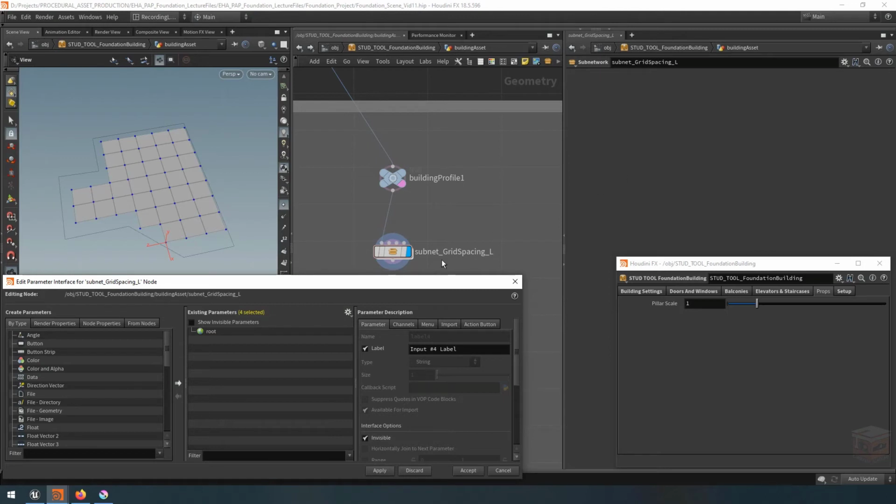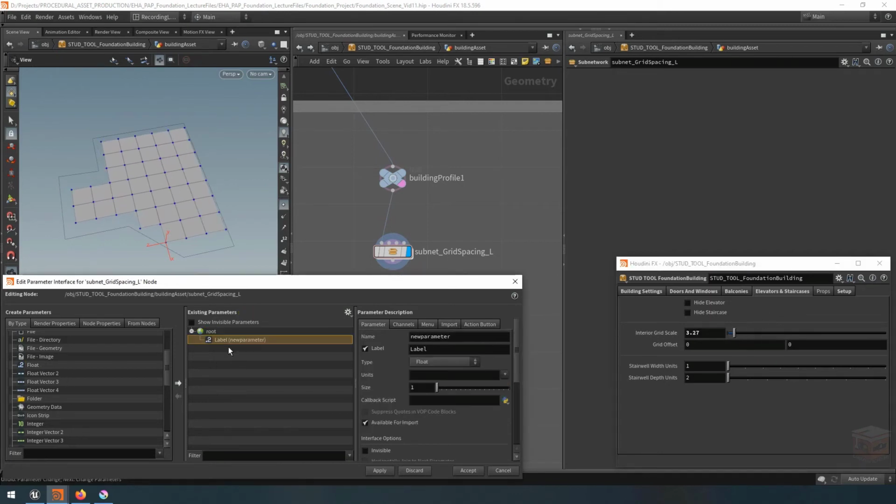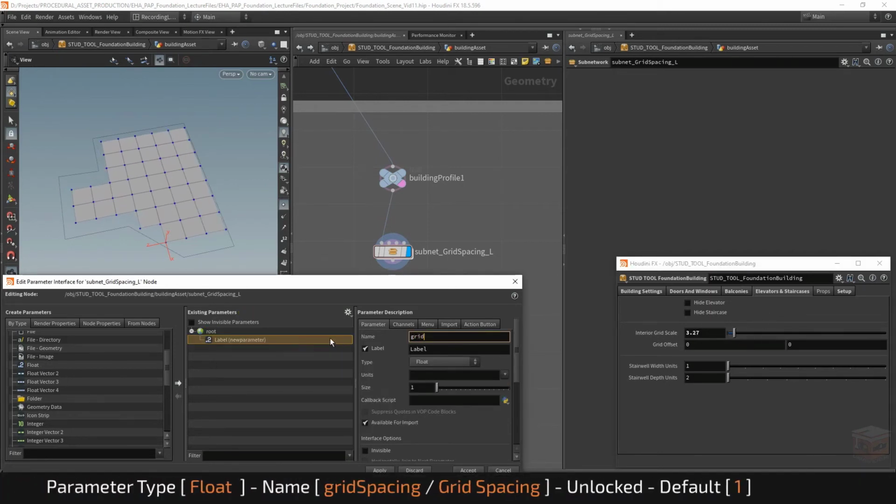All right. Then next, I want to grab a value called grid spacing, which is going to be the equivalent of what we had over here for our interior grid spacing, right? Because if I change this value, that's what's being adjusted. So let's grab a float, call that grid spacing.